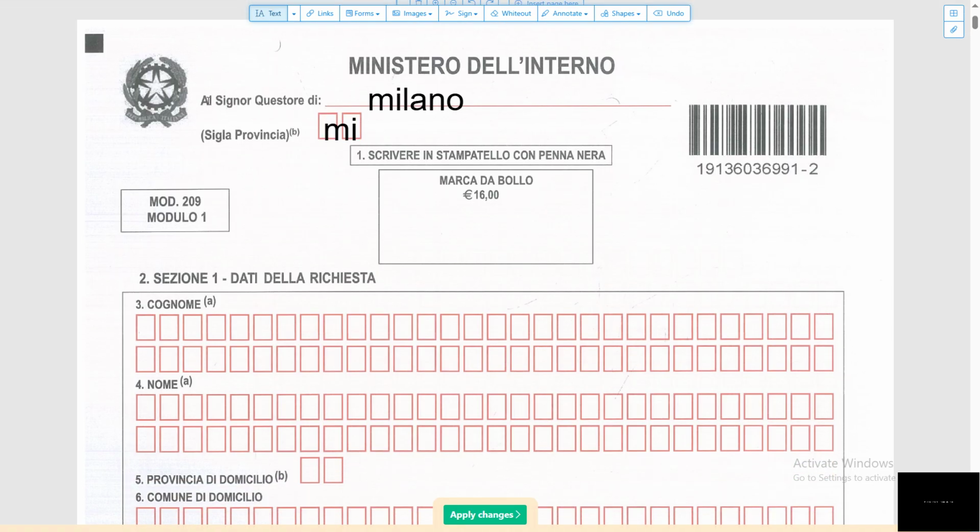Okay, at the top of this page, here you need to write the name of the Questura. Okay, I'm going to write Milano, and below down you need to type the provincia code. This is the provincia code, MI for Milano. Every provincia has different codes. Okay, so below down here you can see Marca da Bollo di 16 euro. You can get it from any shop, any tabacchi in Italy.